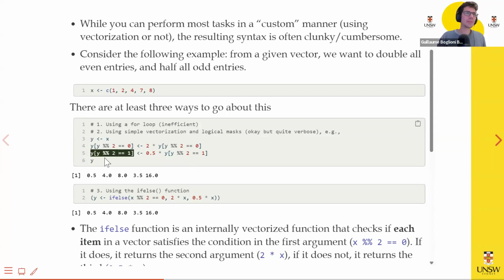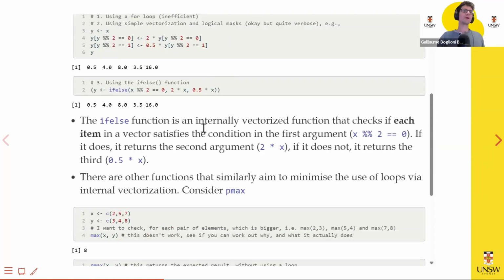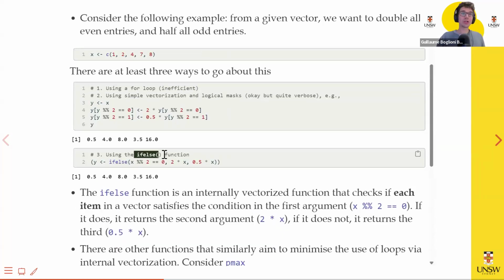And here, the same thing. If the division by 2 has a remainder of 1, it means it's an odd number. And if it's an odd number, we should grab those numbers and multiply them by 0.5. You see here, we got what we wanted. The odd ones were divided by 2, and the even ones were multiplied by 2. But again, this is a bit cumbersome. So if you know the ifelse function, then you can do this in a neater notation.